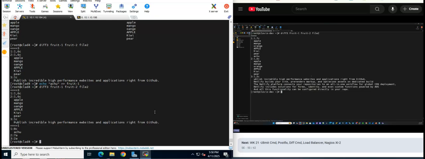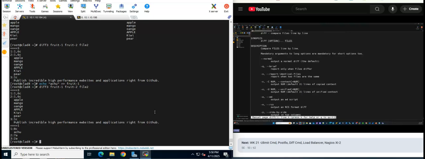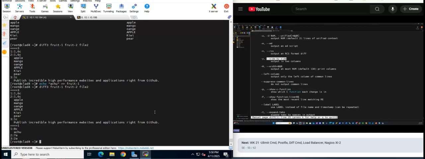So that will take us back to our man page. What flag do we put in there that will show only the difference? What is that command again, to show us only the difference? I can use this side by side. Just remember this one. I'm using side by side.